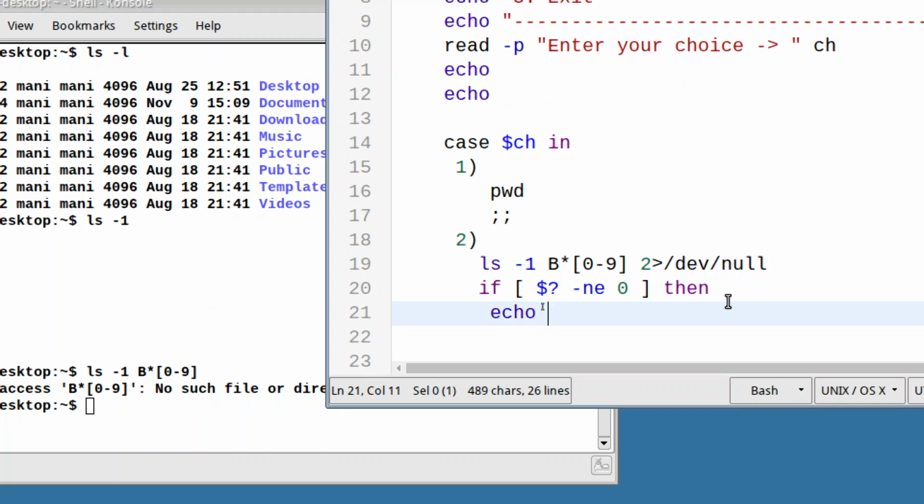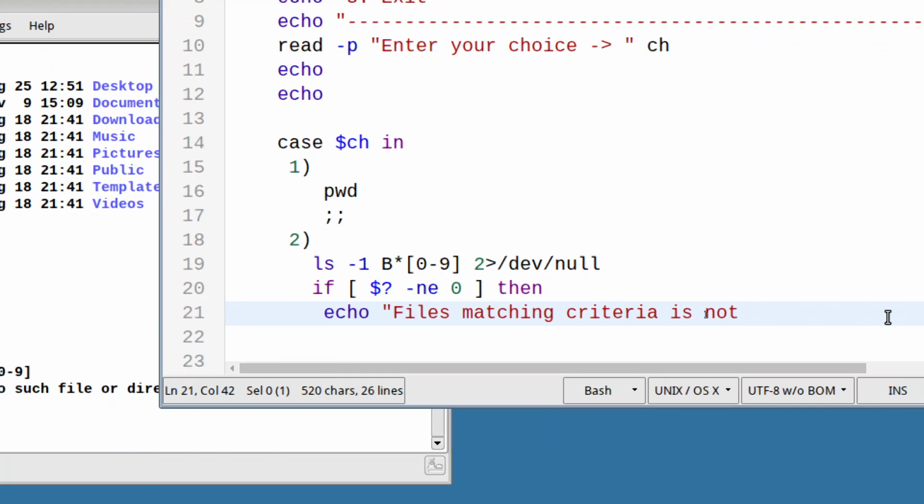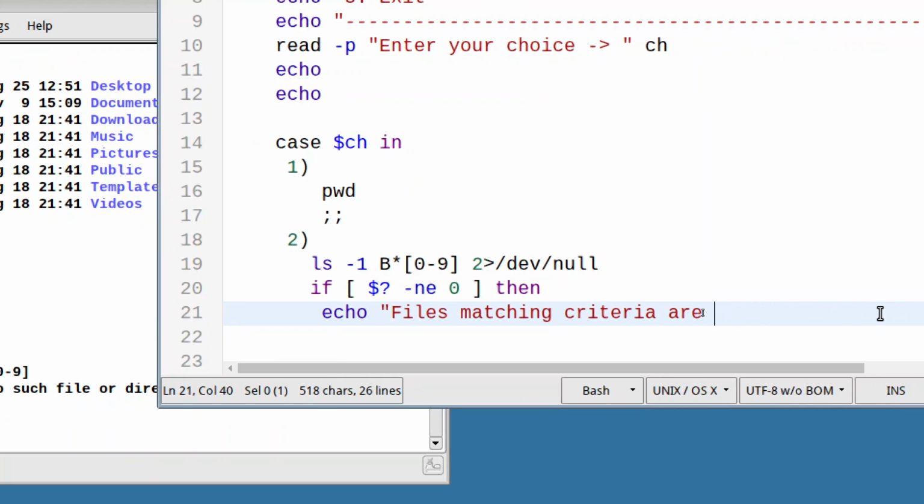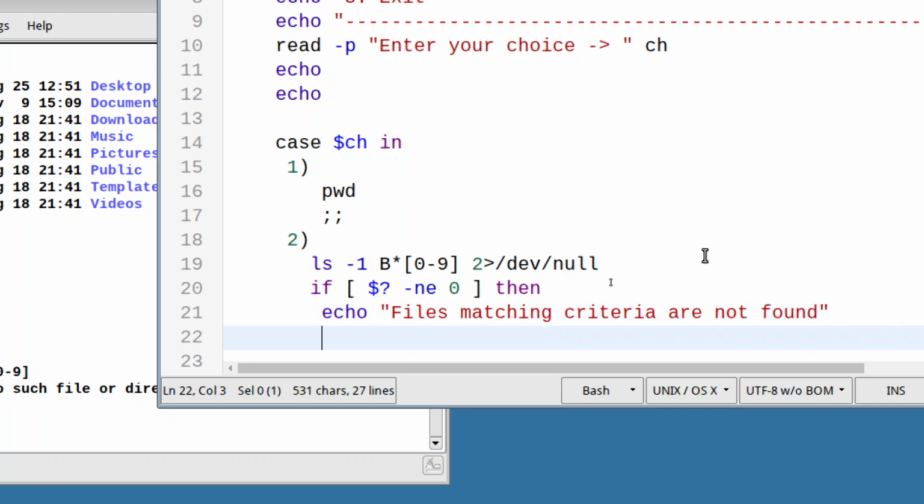So a good looking message: files matching criteria is not found, or are not found. So what is the meaning of that? This criteria, what is the criteria? It must start with B and it must end with this. So files matching this criteria is not found. So this is a slightly good looking message.